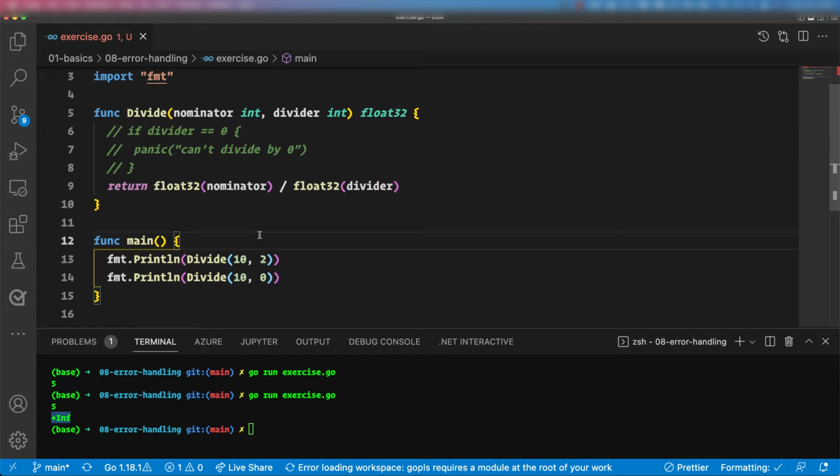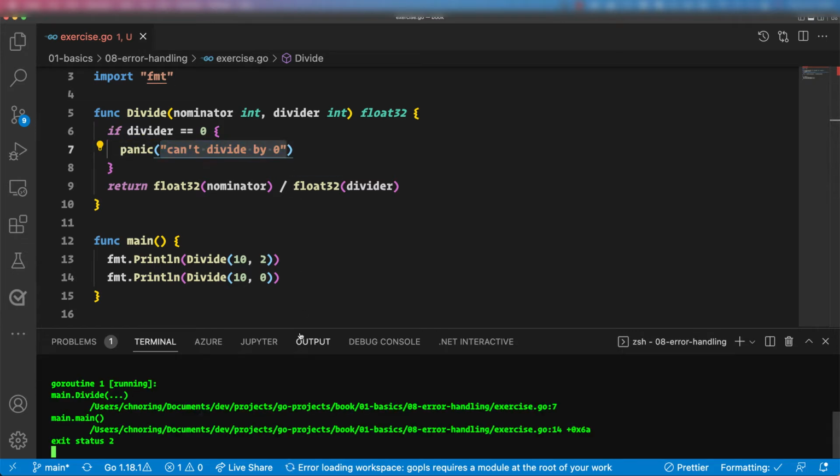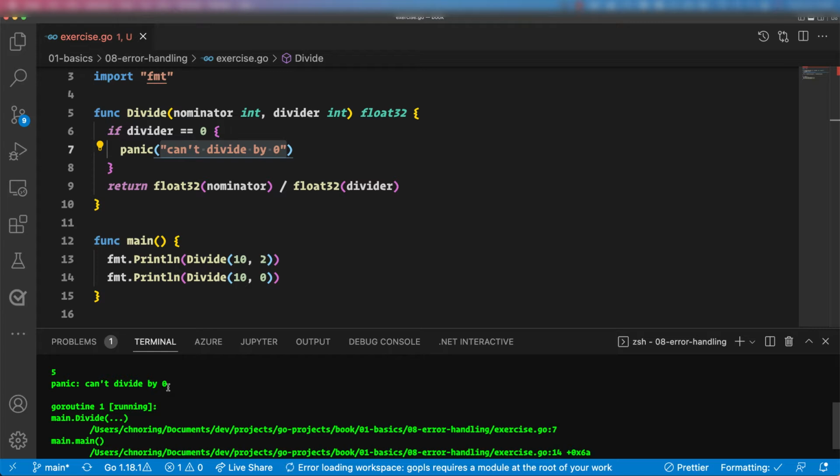Now, it's always a question of what we think our function should end up with when we feed it a parameter that we don't really know how to deal with. Well, in our case, we could argue that maybe, just maybe, we shouldn't allow for this to happen. What we did here on line 6 was to add a divider check. So if divider equals 0, then we call a function called panic with the string that says can't divide by 0. This time around, we get a crash of the program because that's what panic does.